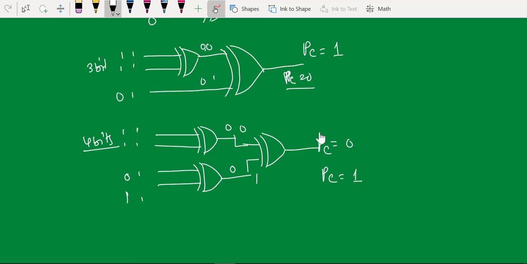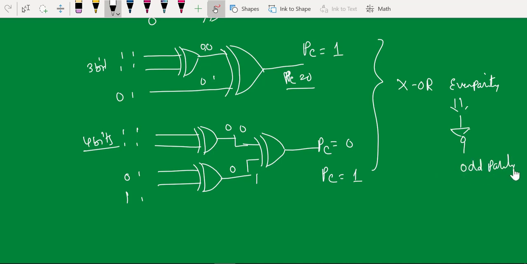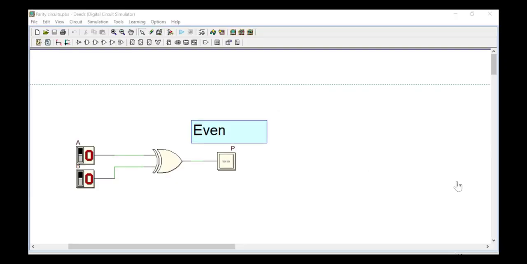So if you look at here, in all the cases your XOR gates are producing the even parity, and to get the odd parity, just complement using one NOT gate so that you will get the odd parity. This is a very basic understanding of your parity, how your XOR gates are useful in parity generation. Now let us simulate the parity circuits.